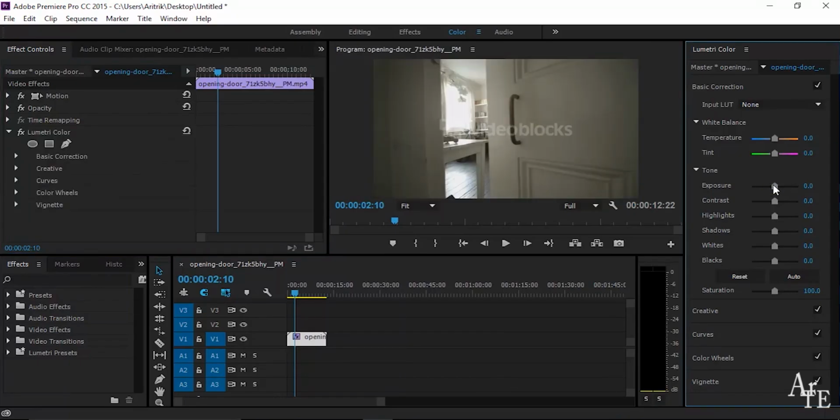So to do that, go to the color menu and click the basic color corrections or basic correction. Click on the exposure marker and it will pop up in the effect controls. Here we will see all the effects controls.